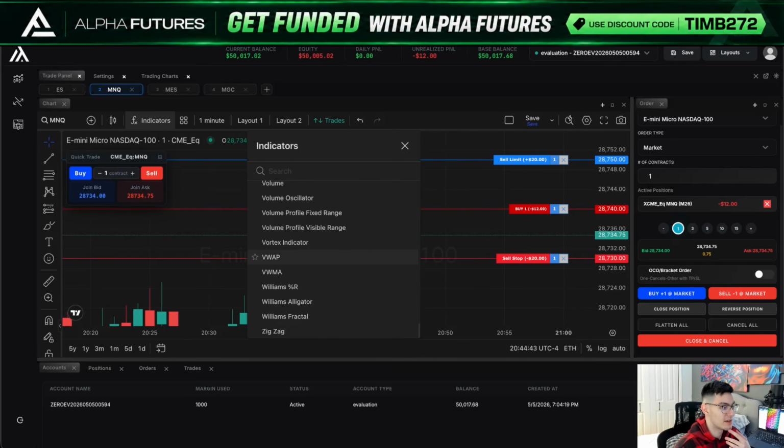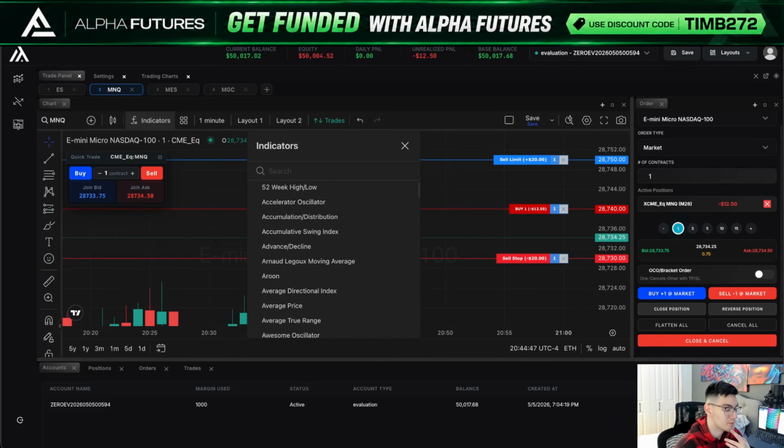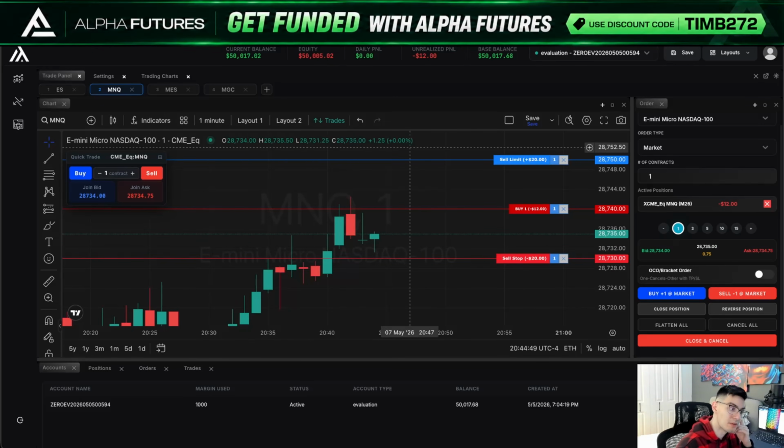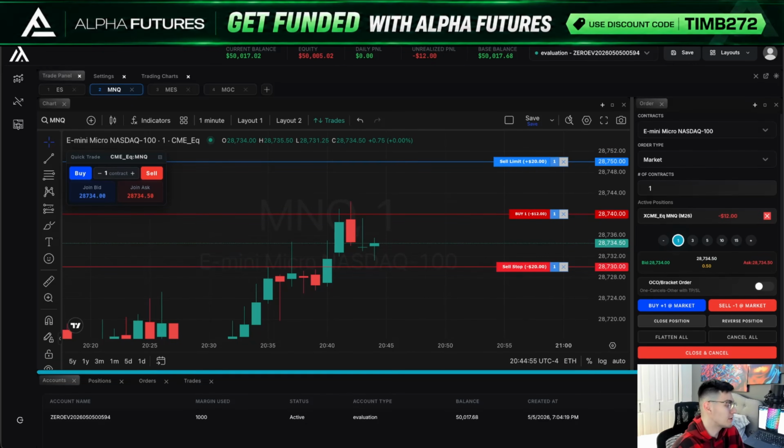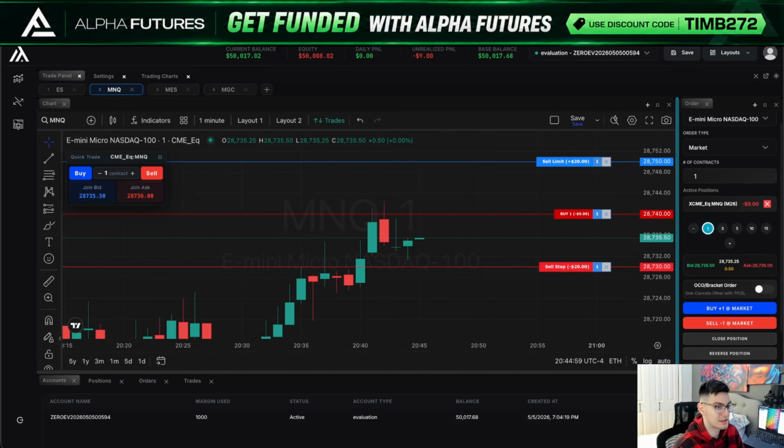Not a bad amount of indicators. I'm not much of an indicator guy, so I don't really have too much input on that. But obviously these are TradingView charts. If you guys are familiar with TradingView, I'm sure you recognized it. And you can adjust this layout too. Nothing's set in stone. Like this order panel, I could make this smaller, right? I can adjust this however I want.